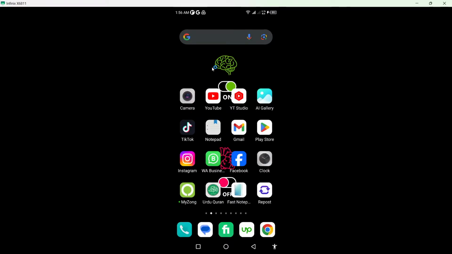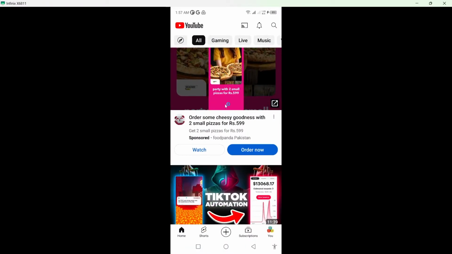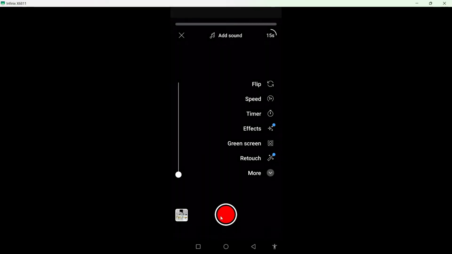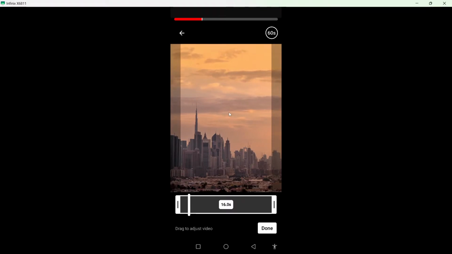In today's video, I'm going to show you how you can fix segment import failed on YouTube Shorts. So if you open YouTube, click on the plus icon, click on create a short, and you are importing a video, but you are seeing an error importing segment.